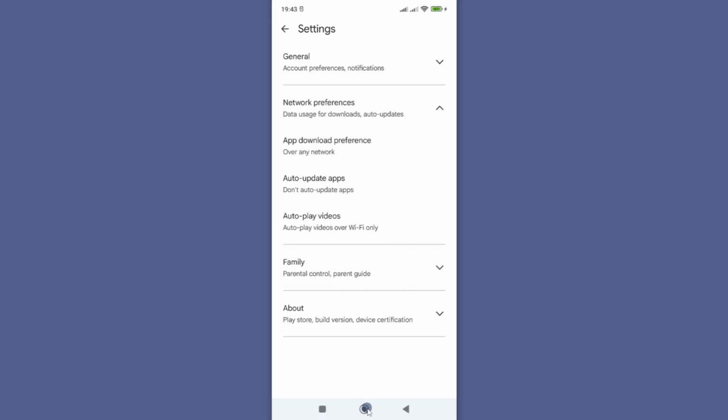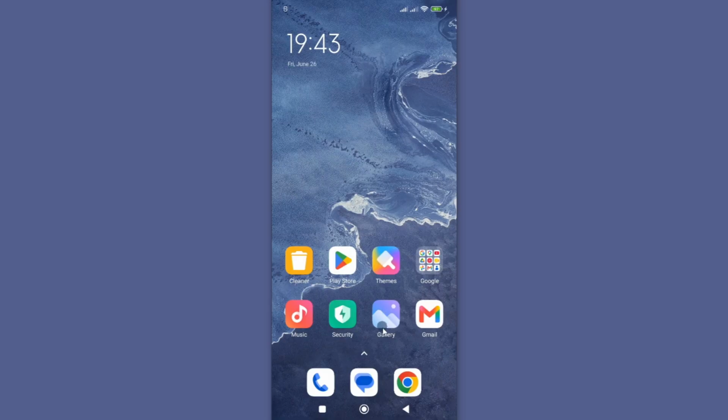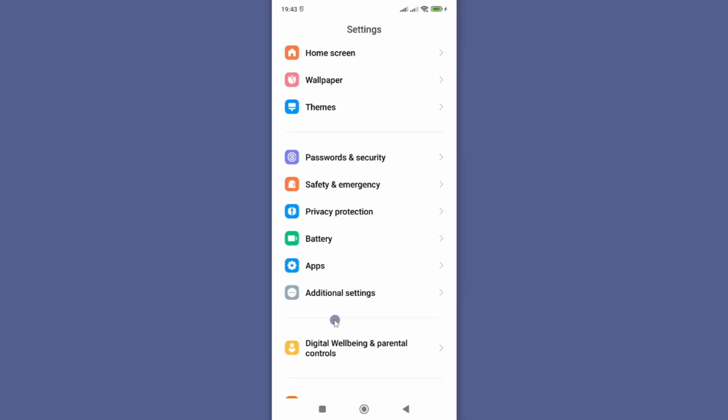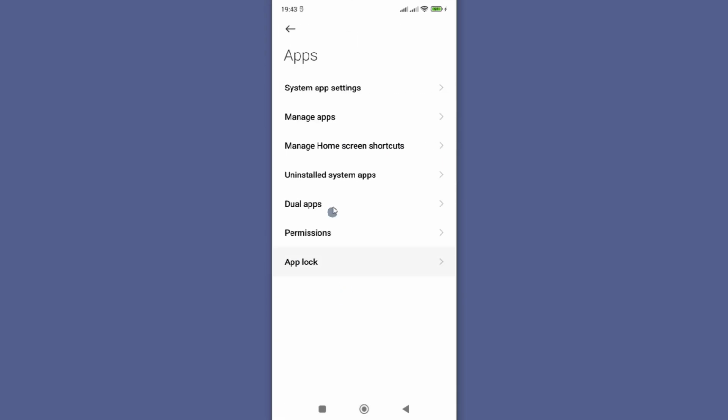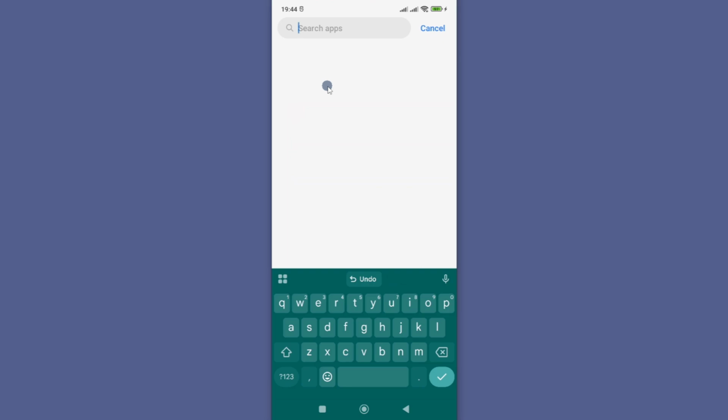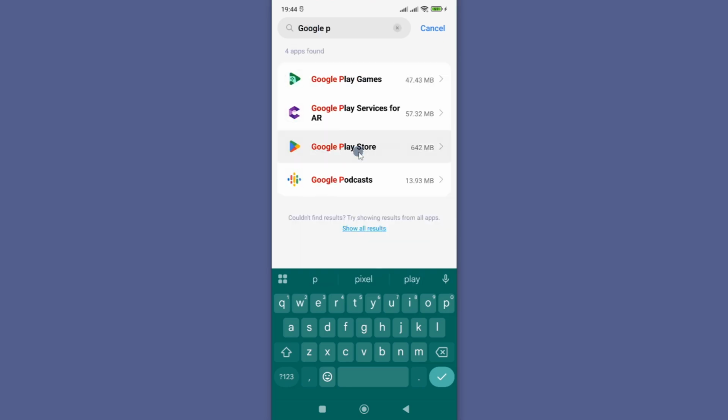If this does not fix your problem, then the problem might be with Google Play Store app itself. For that, we need to access Play Store app info page by just going to settings, and from settings go to apps, and this should list all the apps. If you don't see all the apps, go to manage apps or all apps, and here you will see all the apps listed. From here, just search for Google Play Store, and here it is.